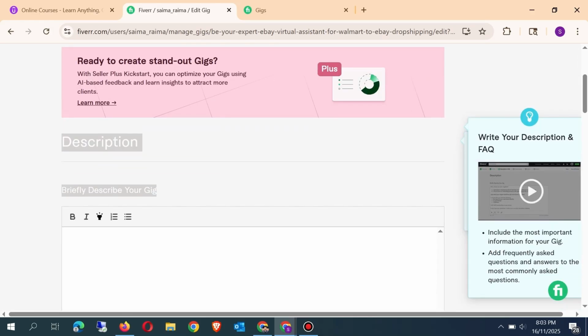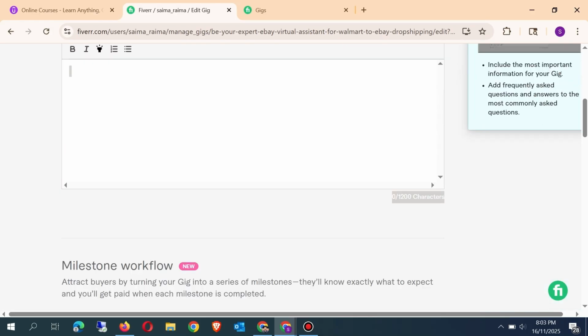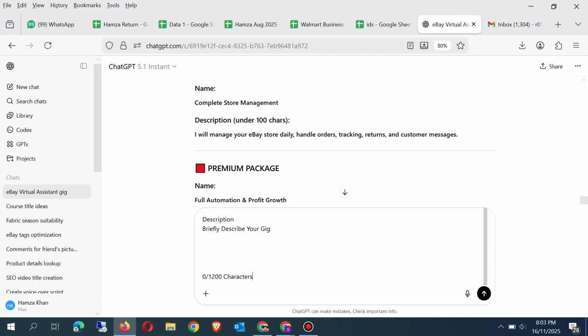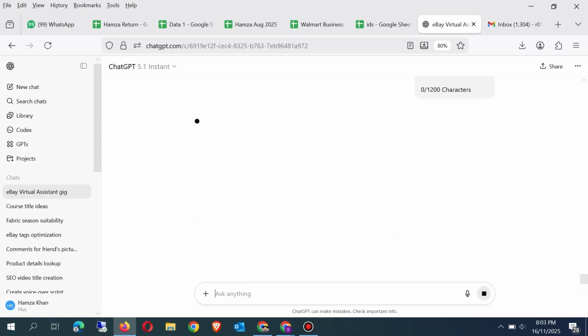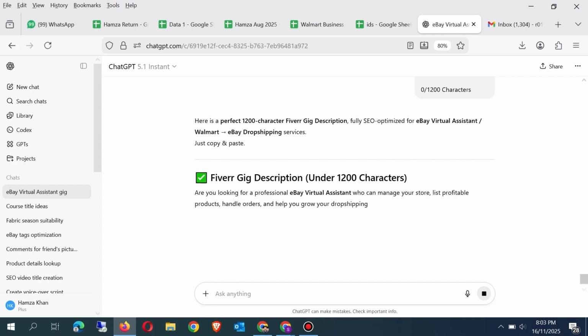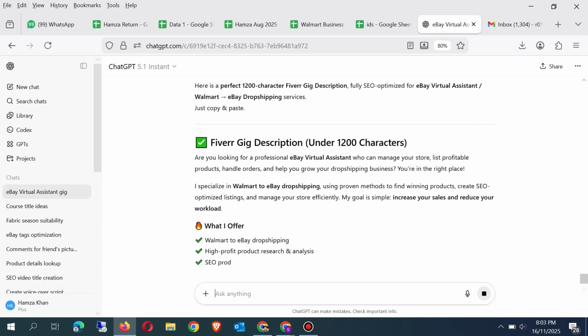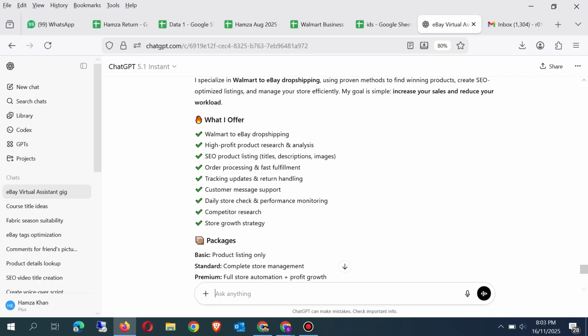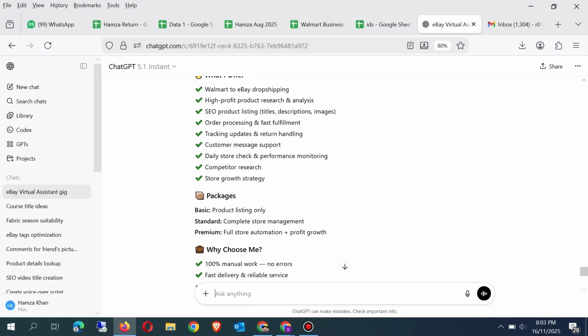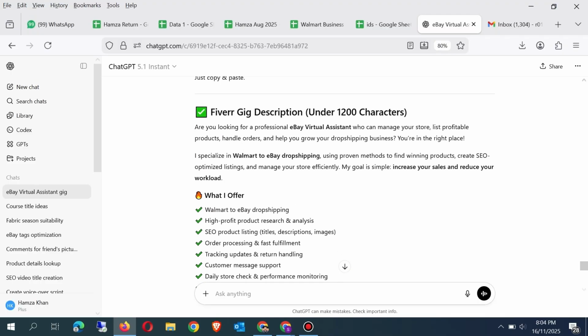Next, we move to the description section. Here, I again copied Fiverr's instructions and pasted them into ChatGPT. ChatGPT wrote me a full 1,200-character SEO description, a powerful hook, service details, strong closing CTA, and a conversion-optimized explanation.